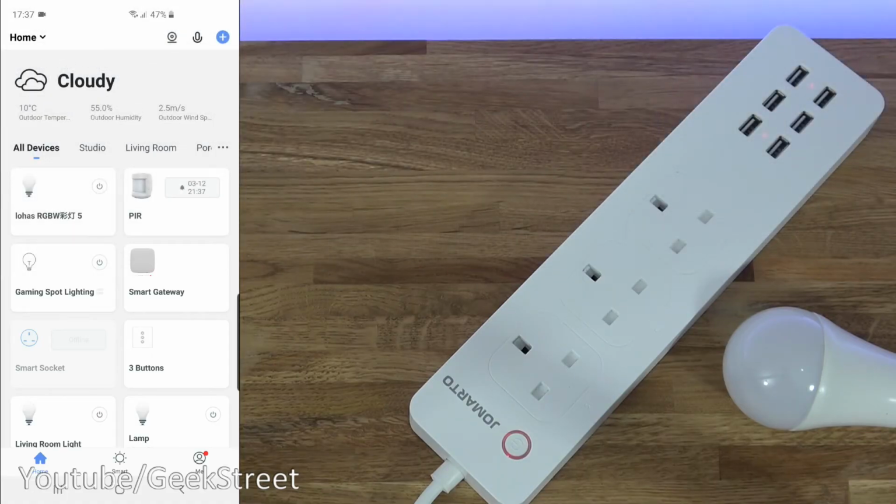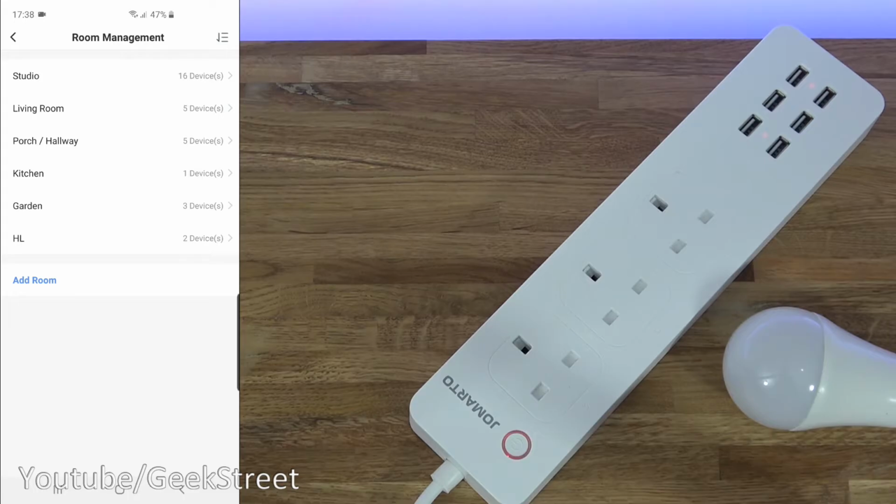Next thing to show is if you have multiple smart devices in different locations in your property, it's worth creating some rooms. So if you see here, I've got all devices initially, and that's the default one you can see here. But if I move along, you can see studio, living room, porch, hallway, kitchen, garden, and HL there. Now, over here on the three dots, you can see room management, and you can create your different rooms here. And you can see over at the side, it shows you the number of devices you've got in those rooms.